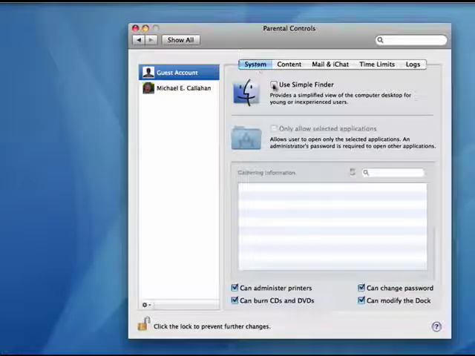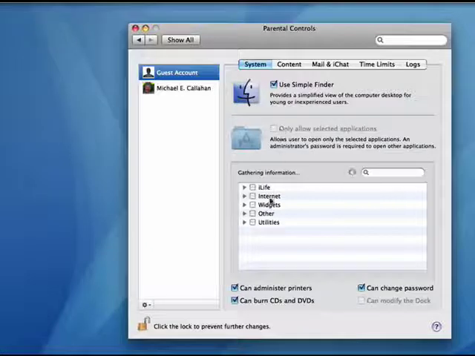Click on System. If you want, you can give them a simplified version of Finder. This is helpful for inexperienced users or people who are young. You can also elect to only allow selected applications like iLife, Internet, Widgets, Utilities, and other. You can also decide if they can administer printers, burn CDs and DVDs, change the password, or modify the dock.